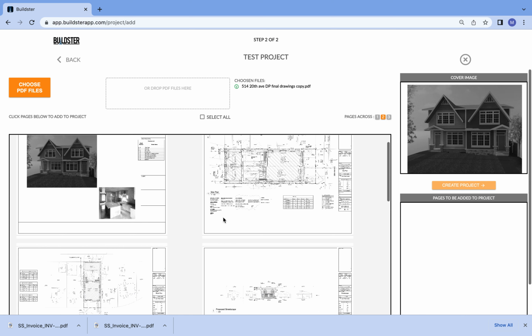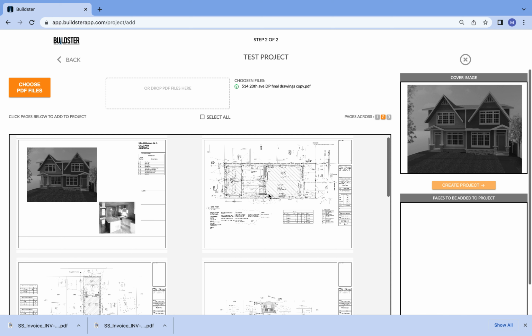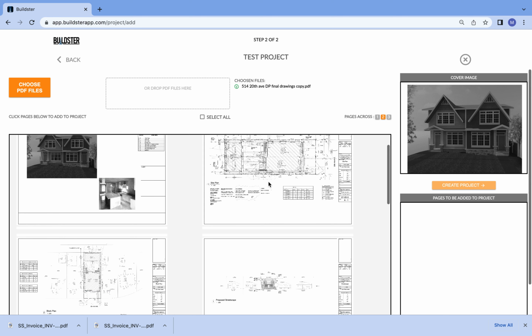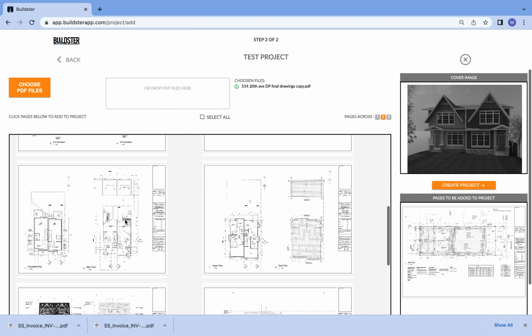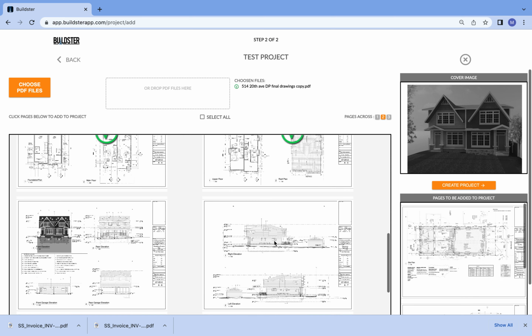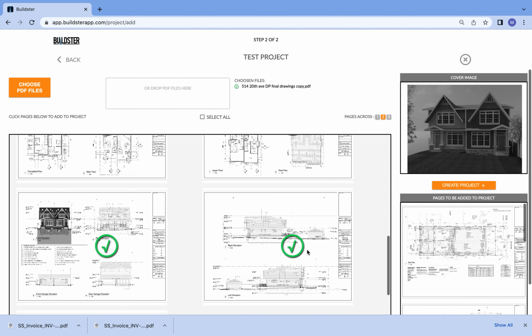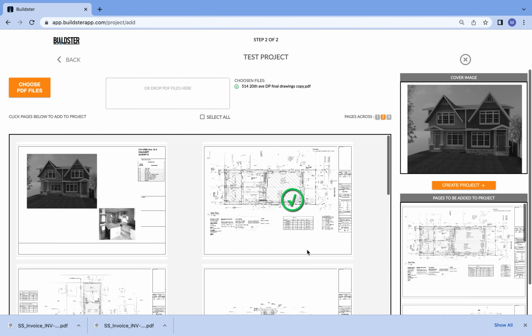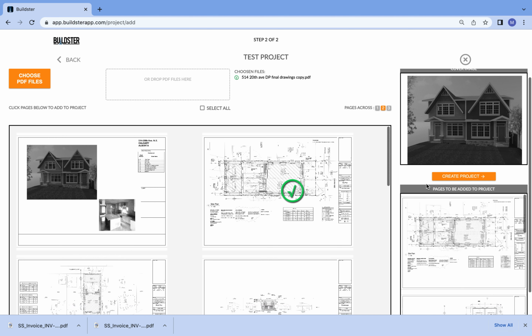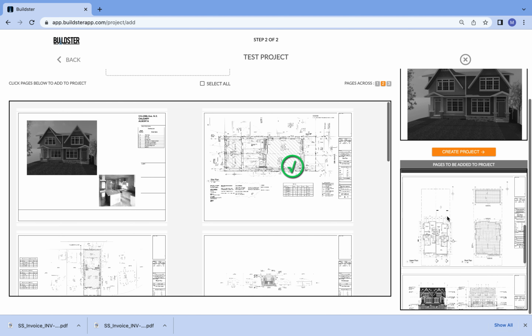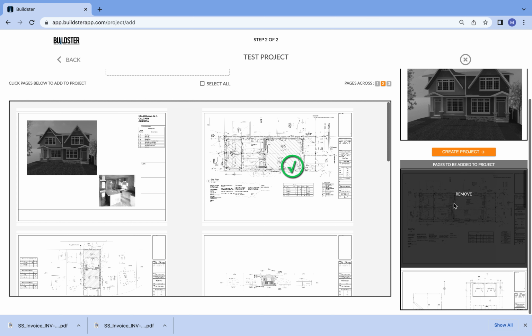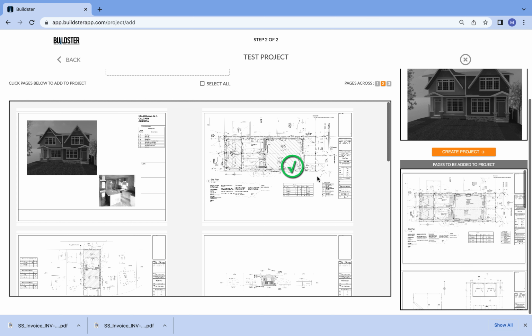Now from this point forward, I will select the pages that I want in my project. Obviously I'm not going to select this because I don't need it. I'm going to select my site plan, my floor plans, my roof plans, and my elevations. These are the ones I want to select now, and as stated earlier, you can add pages later at any time. You can confirm that you have the pages you want, you'll see them added to the right here, and it's as simple as clicking the circle to remove.